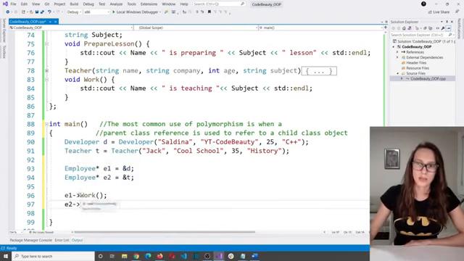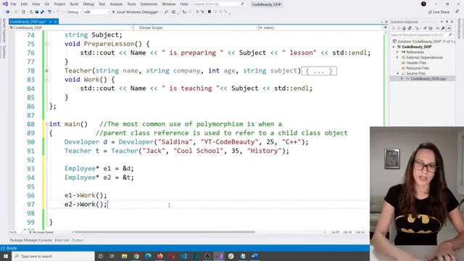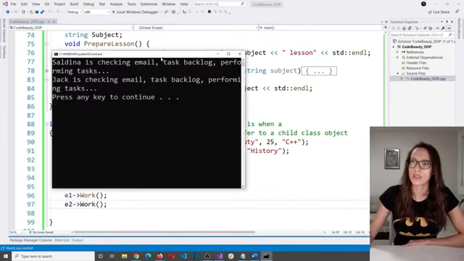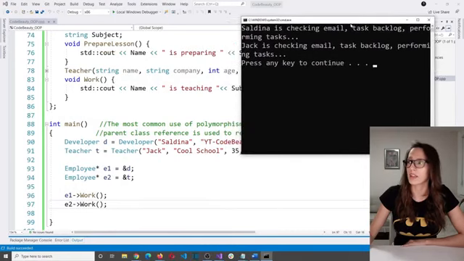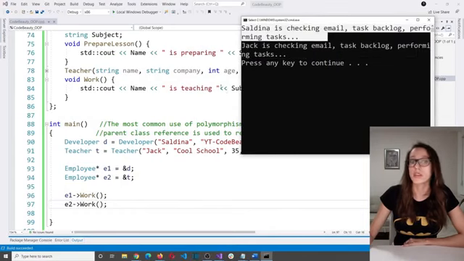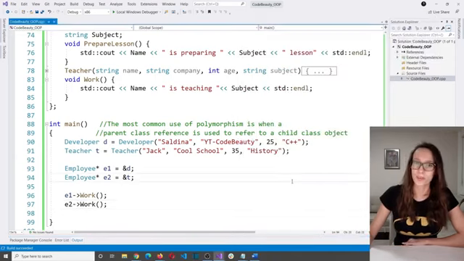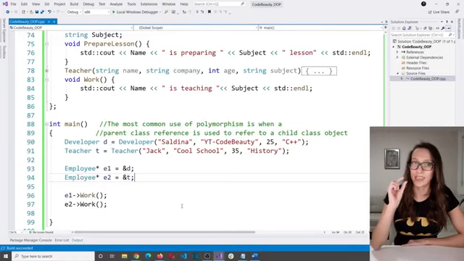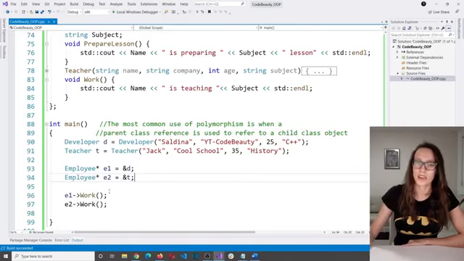And this symbol here is used when you want to access members using a pointer. So instead of the dot symbol, when you use a pointer, you use this symbol here. Okay, so wouldn't it be nice if this here worked? Well, let's see, maybe it does. If I run my program, as you can see, it again says Saldina is checking email and task backlog and performing tasks and so on, and Jack is doing the same, and he's a teacher and I'm a developer. So that means that this here does not work. But if you only knew how close we are to making this work, you are literally missing only one tiny little thing that I didn't tell you to make this here work.